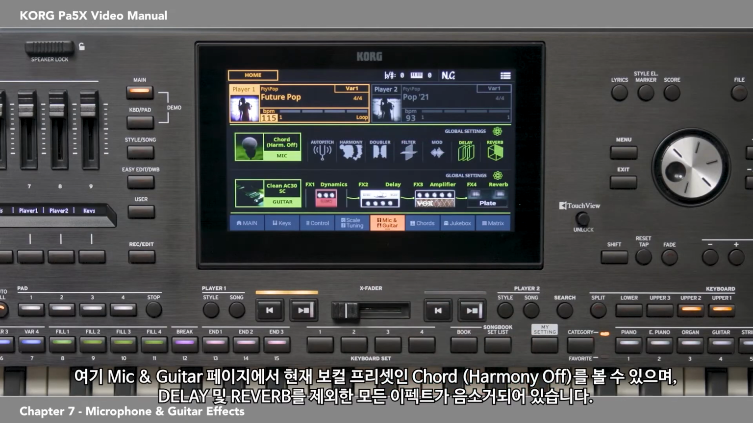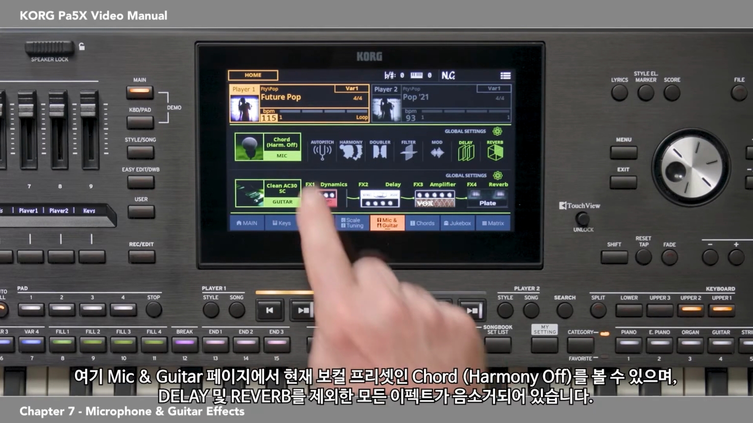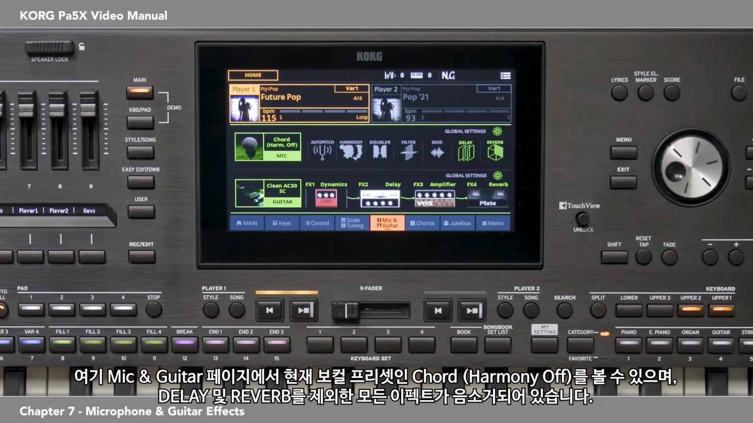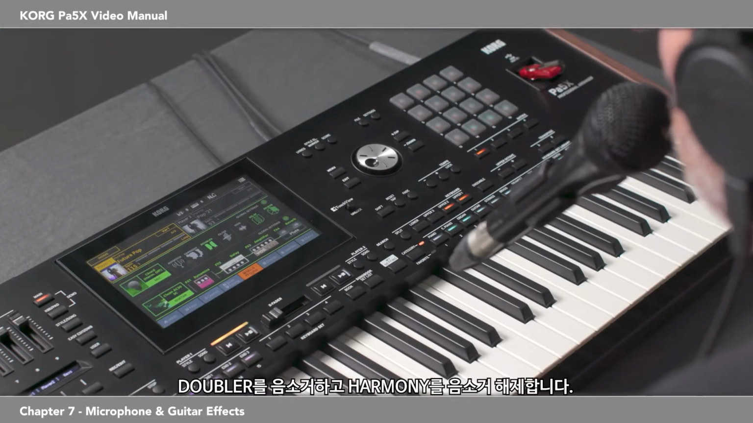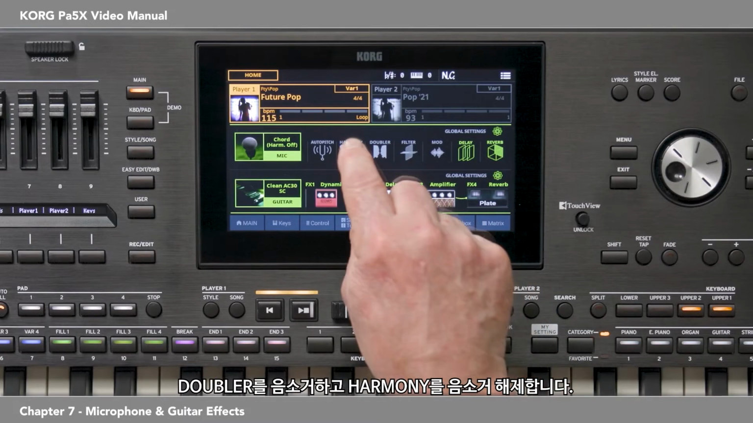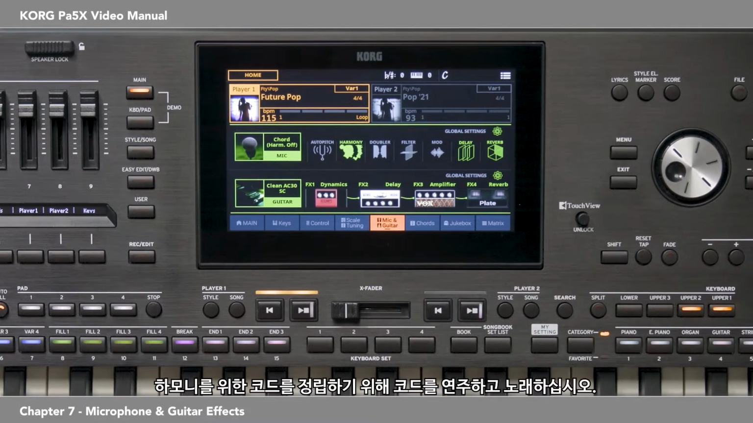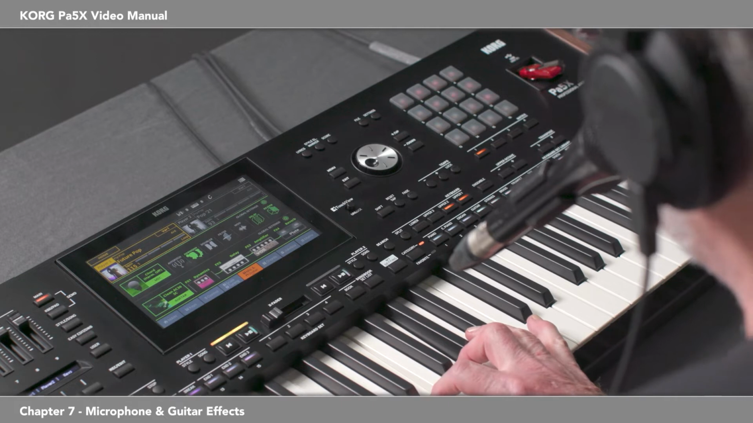Here on the mic guitar page, you can see the current vocal preset, chord harmony off, and that all of the effects are muted except for delay and reverb. Unmute the doubler. Mute the doubler and unmute the harmonies. Play a chord to establish the chord for the harmonies, and sing.